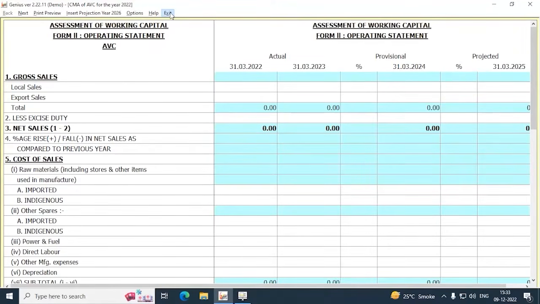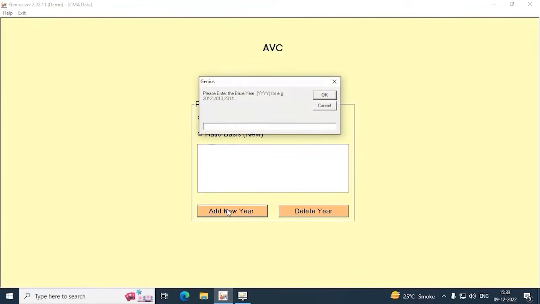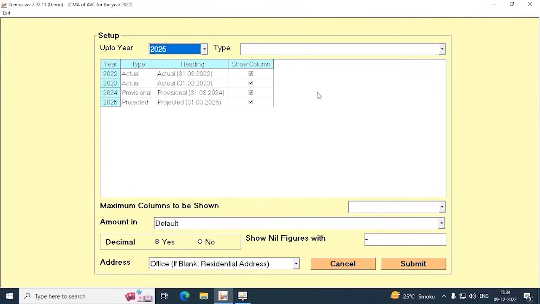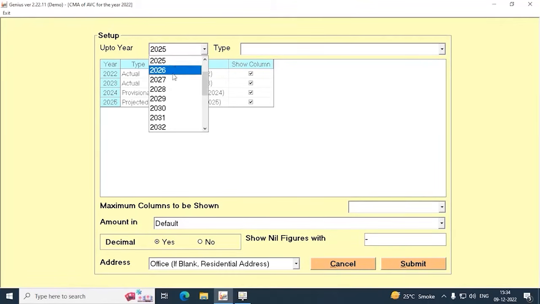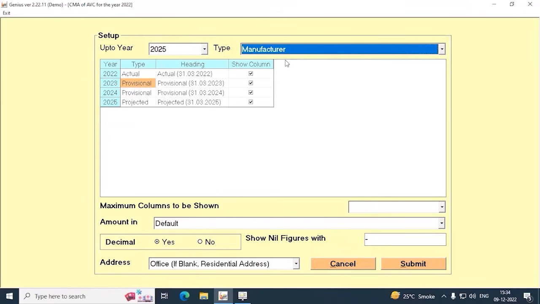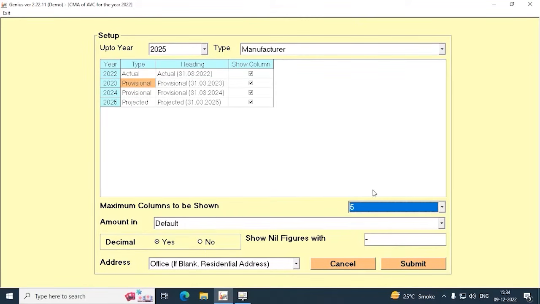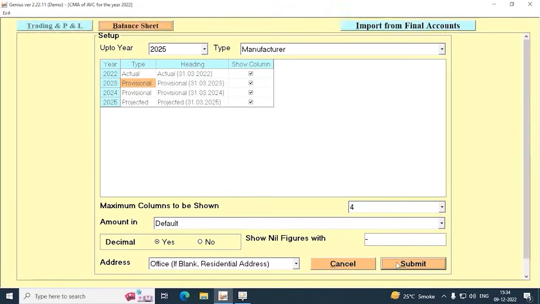The next option in the CMA report is the ratio basis method. In this method, also first mention the particular year for which you want to create the CMA report and click on OK. A setup sheet will appear where you select from which year to which year you want to create the CMA report, and the type also, whether it's a manufacturer or trader, and also select the maximum columns you want to show in the sheet and then click on submit.